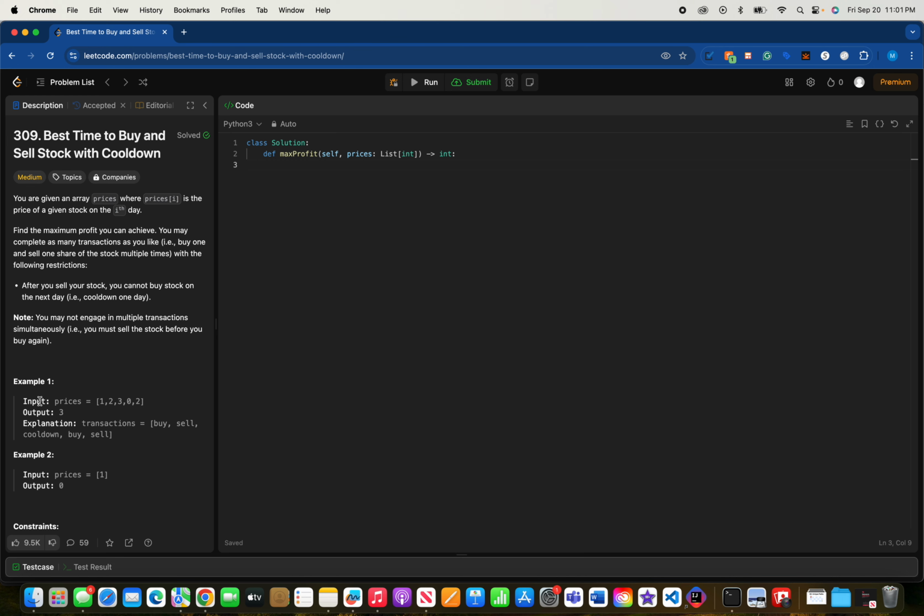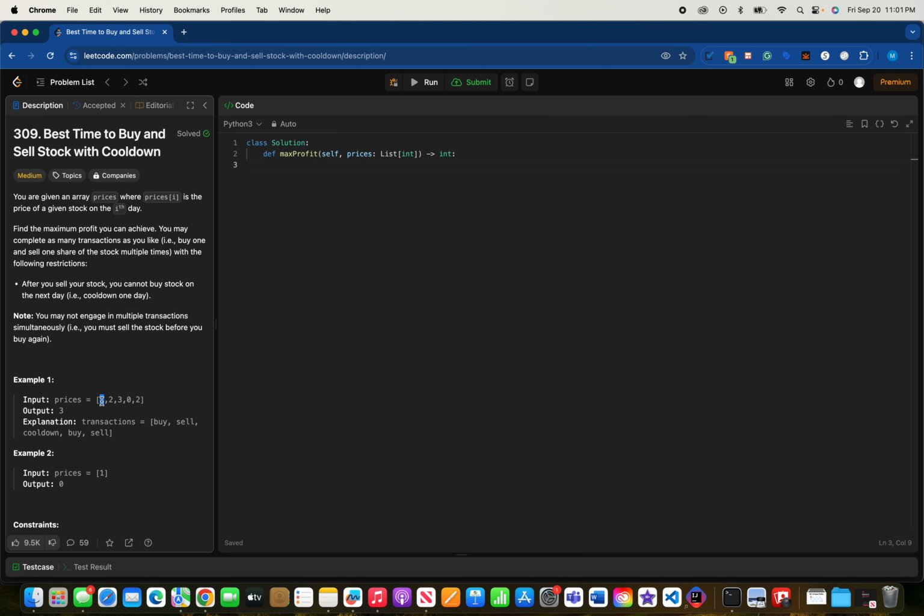So in this example one, we have a prices list, and the output is 3. This means the maximum profit is 3, because we can buy on the first day, then sell, then cool down. So here the profit is 1. Cool down, buy again, and sell. The profit here is 2. So 2 plus 1 is 3. That's how we get this output. That's the maximum we can get from this.